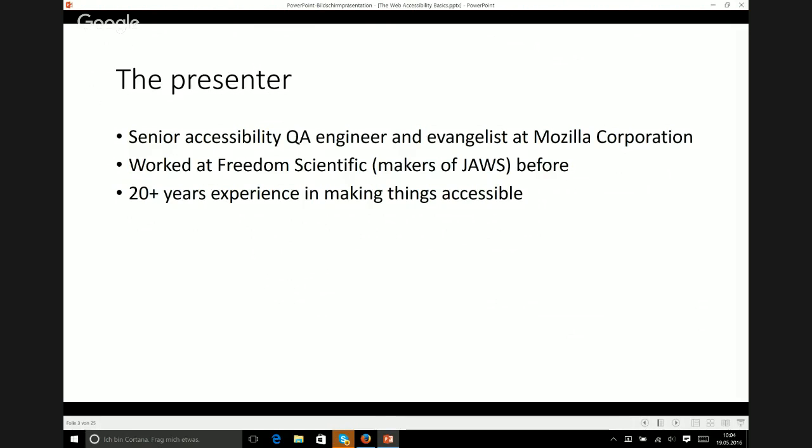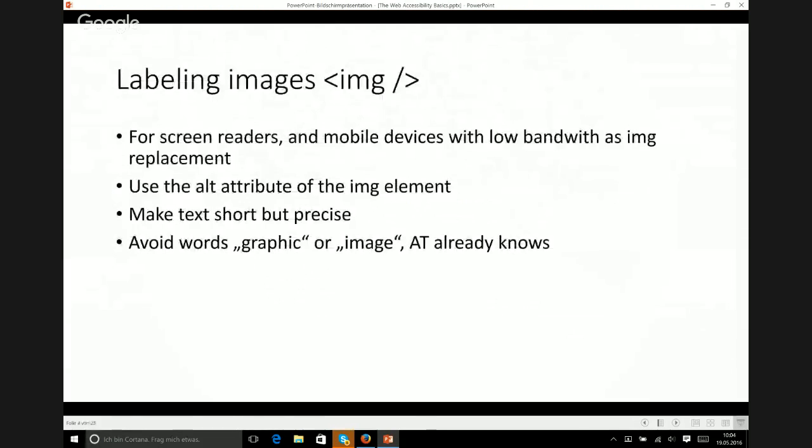So let's dive right in. The first thing, labeling images. Images are an essential part of the web, like text is. So when there is something that cannot be shown as text, if you want to show a photo or a company logo or whatever, you have to label it. And to label it, there's the image element, the IMG. You do this so that screen readers know what an image is and can tell that to their blind users. But you also do this for places where, for example, there's a spotty mobile connection and you don't actually know if the image will load.